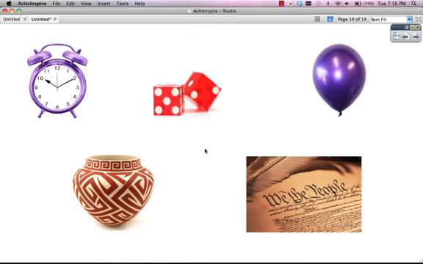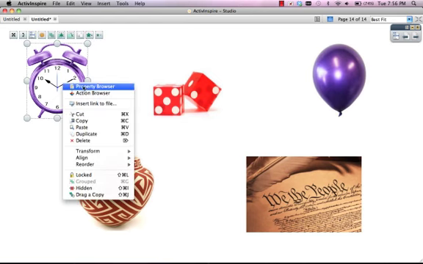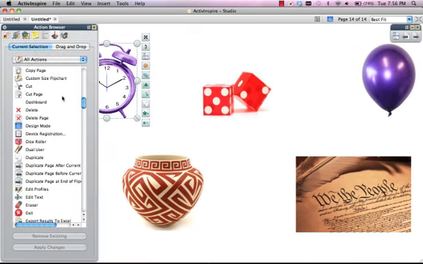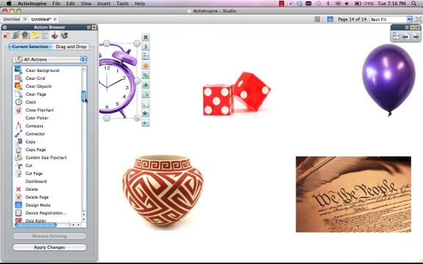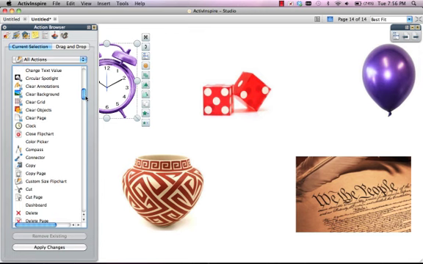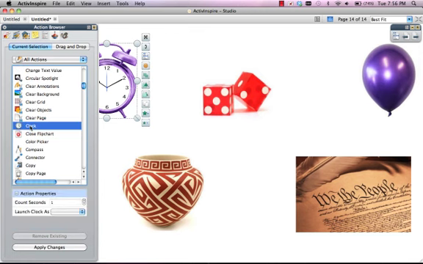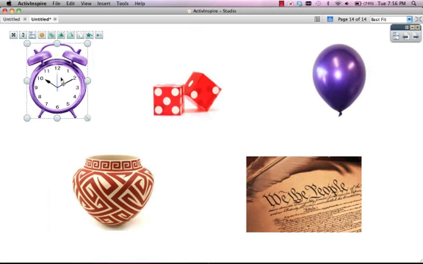Okay, so we'll do the clock next. To add an action to any object, you just right click, Action Browser. This window will open up, and I'm going to select clock. Again, they're in alphabetical order. Here's the clock action. And then I'm going to go down and apply changes. And I'm going to close this for just a minute.